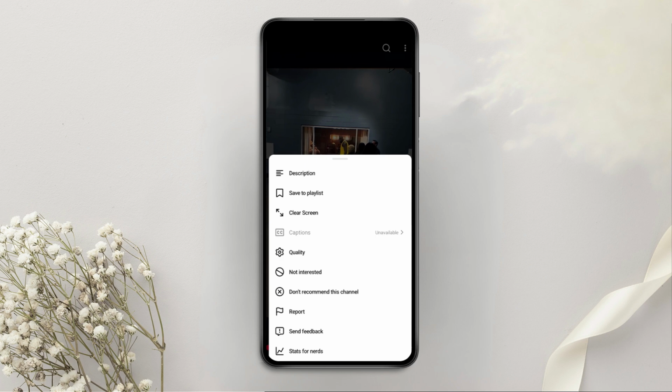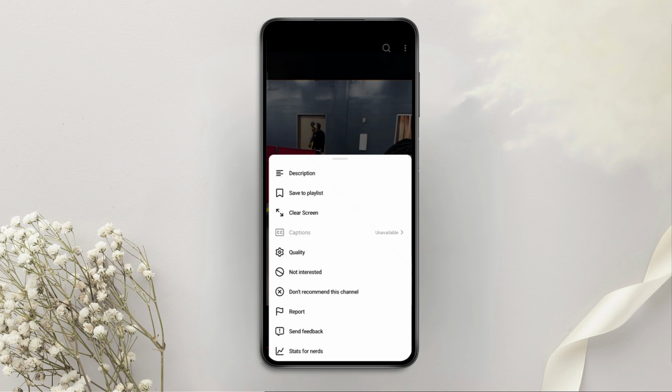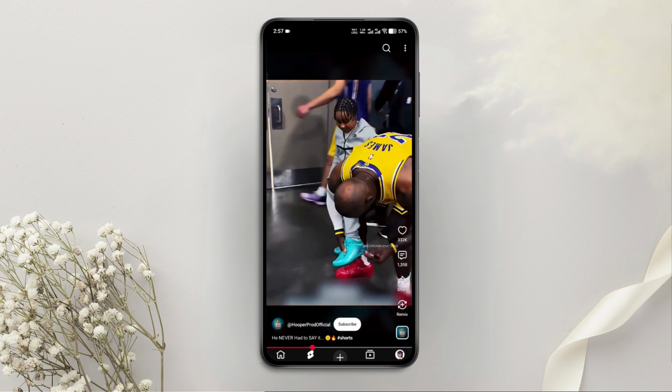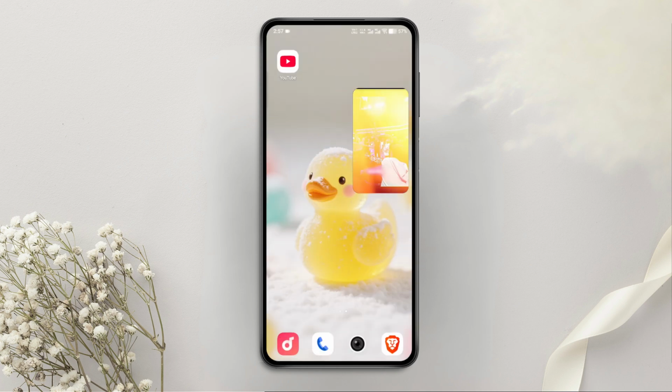If you don't see the audio track option, it means that YouTube hasn't enabled auto-dubbing or multiple audio tracks for that particular short. In that case, the video is already playing in its original audio, and there isn't an alternative audio option available. That's it. You've successfully learned how to switch back to the original audio on YouTube Shorts.